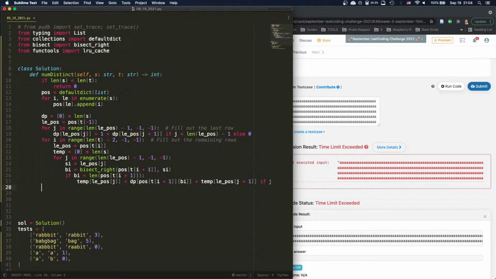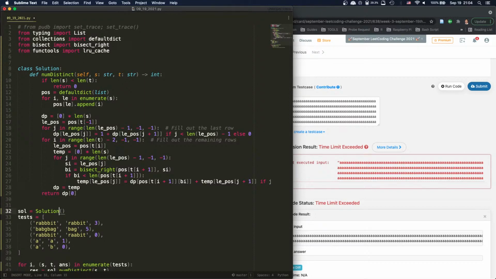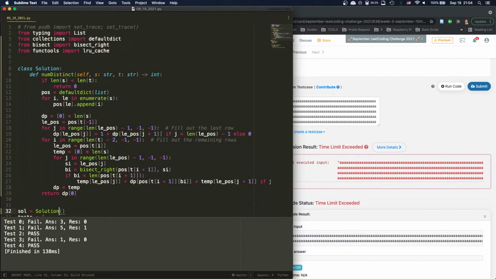So like return. And when we're done, let's say DP equals temp, and then we return DP 0. Yeah, that's not even passing. That's not even correct. And even if this one works, that's O(MN). Probably it's still going to time out. And it's not even correct.